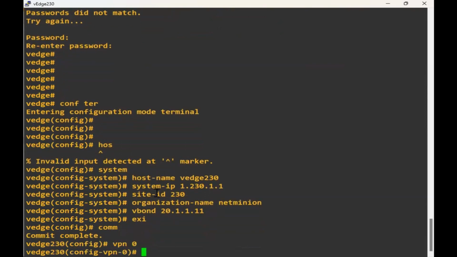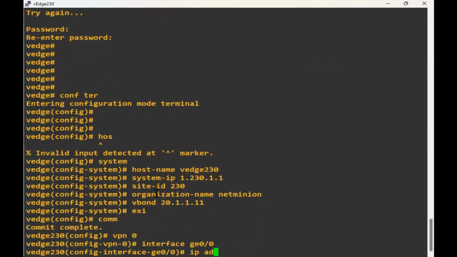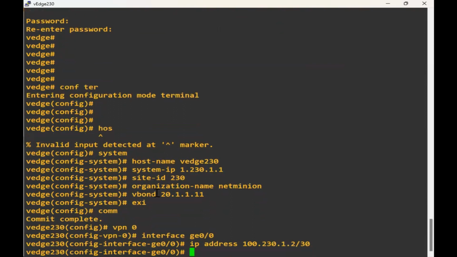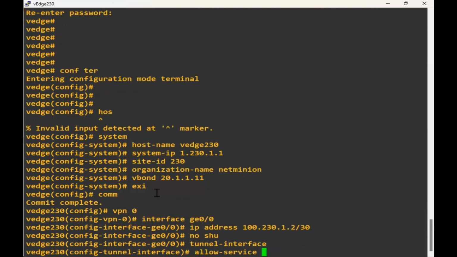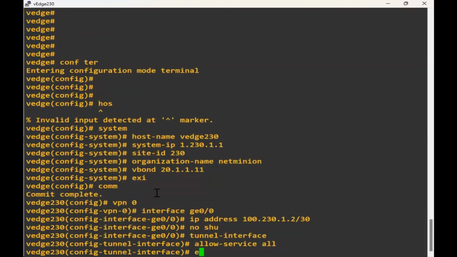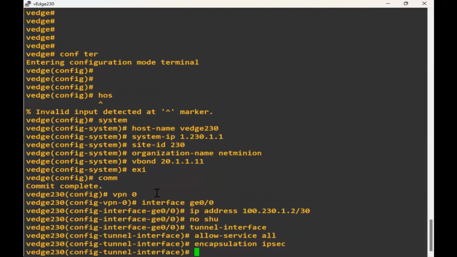Then go to the VPN 0. Here go to the interface gig 0/0. Put the IP address. Like I know the IP address, 100.230.230.1.2/30. Okay. Then no shut. Then turn interface, allow service on. Encapsulation IPsec. Okay. What next? Color. Color public internet.